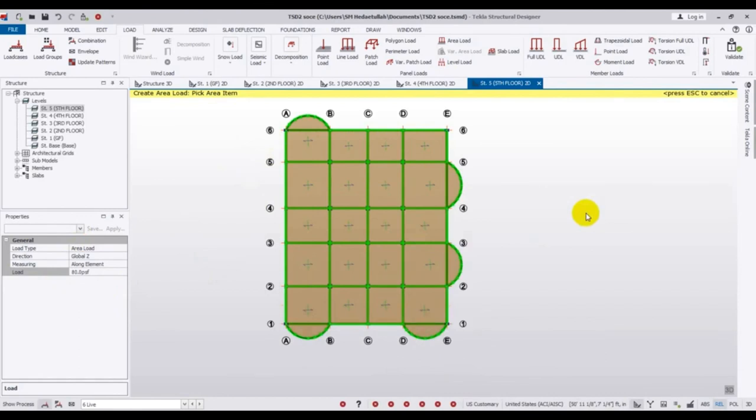And in our next video I'll show you how we'll apply and assign our wind load and also earthquake load.